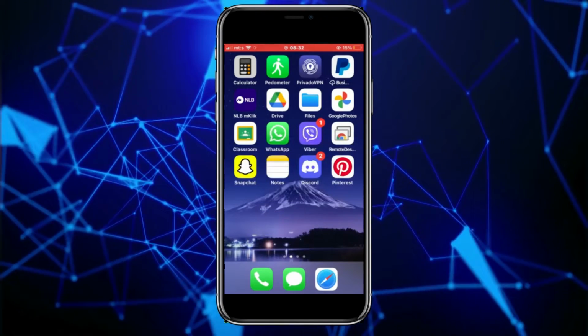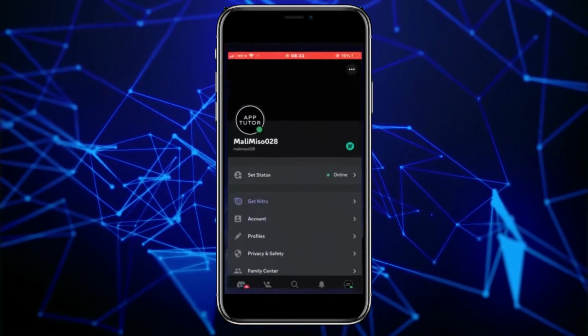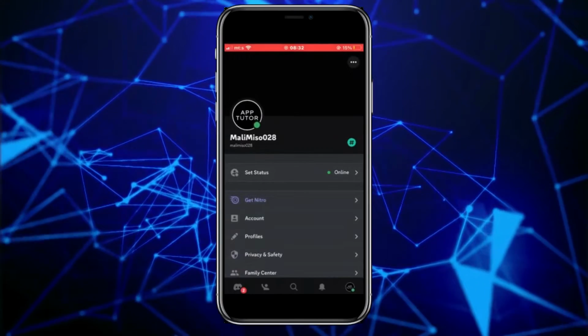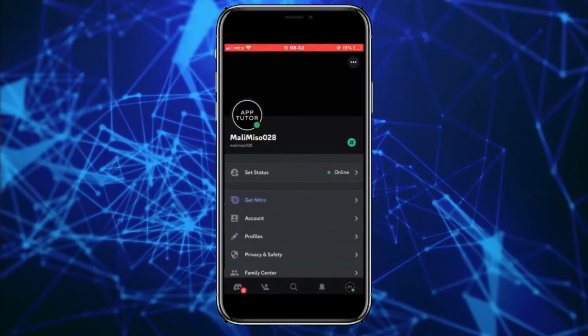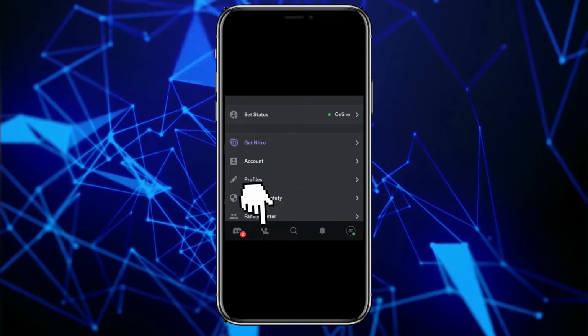The first thing is to open the Discord Mobile application on your device and make sure you are logged into your Discord account. Once you are logged in, you want to click on the little friends icon at the bottom, and it should be the second option from the left.